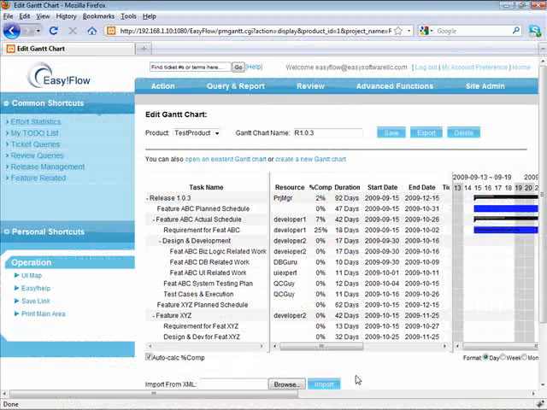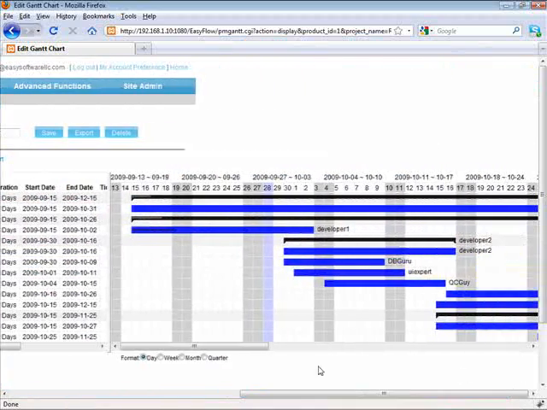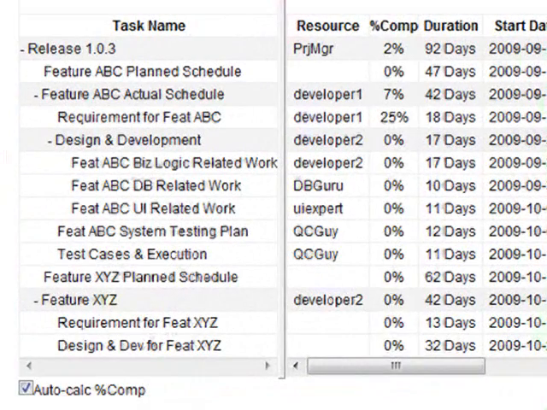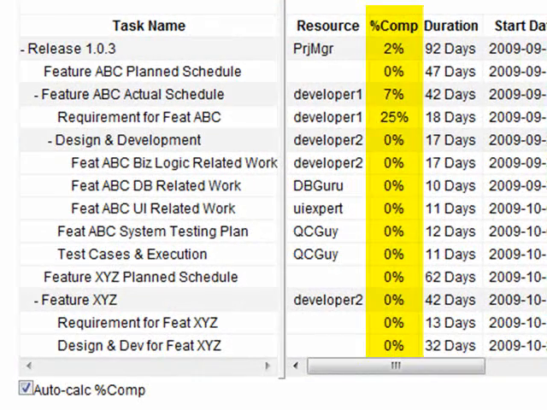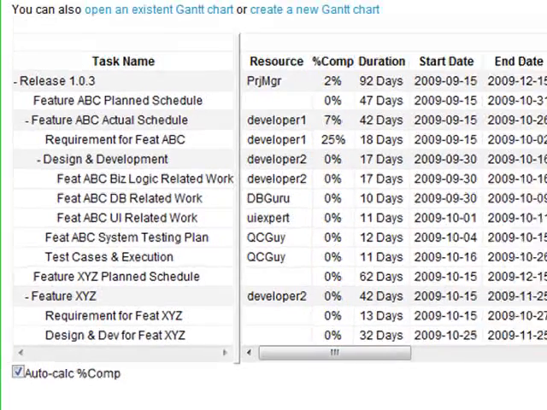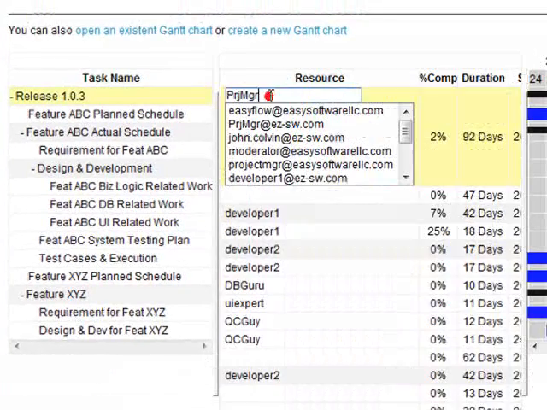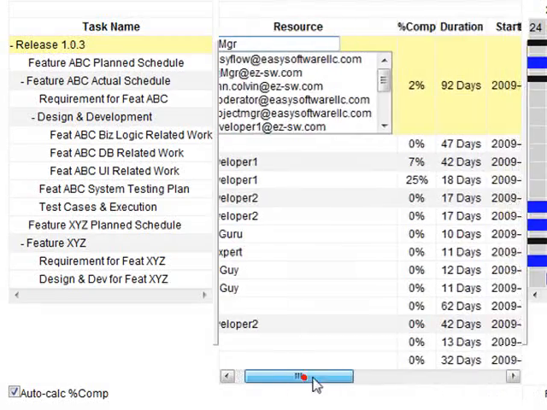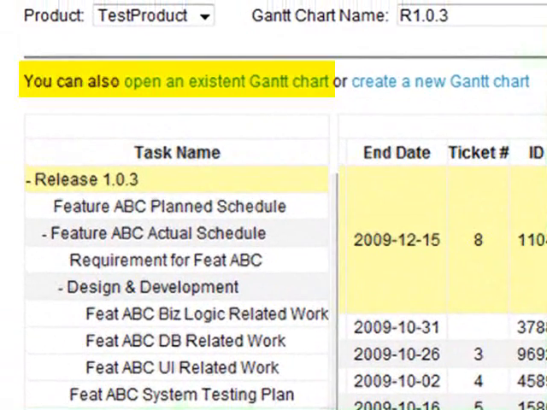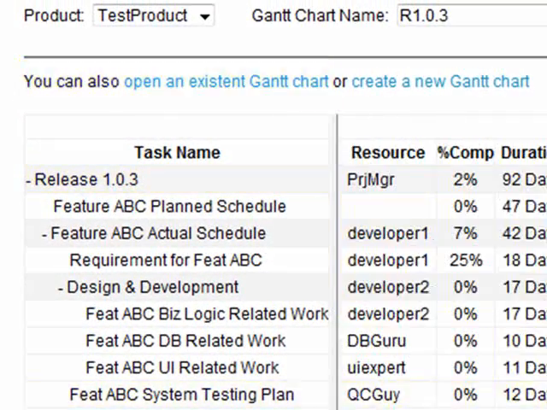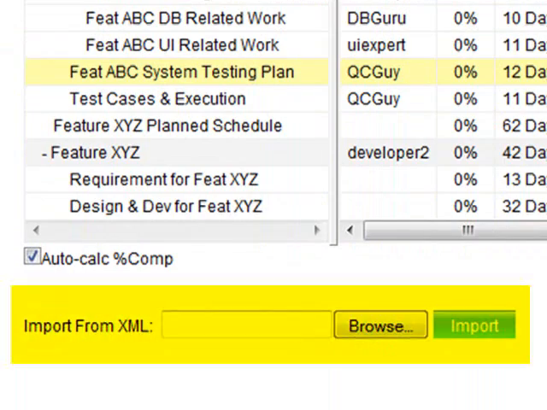Through the PM Gantt chart, a manager can see the timeline of a project. The percent completion of a task is automatically calculated by EasyFlow based on the effort of all related tracking tickets. Many of the details of a task can be adjusted without leaving the Gantt chart screen. The Gantt chart can be imported and exported via a file which is compatible with MS Project and Open Project.